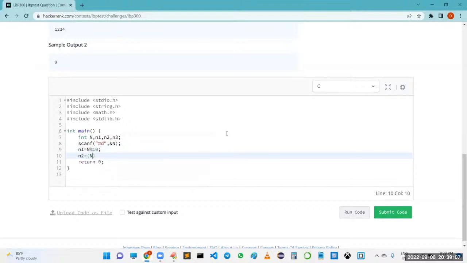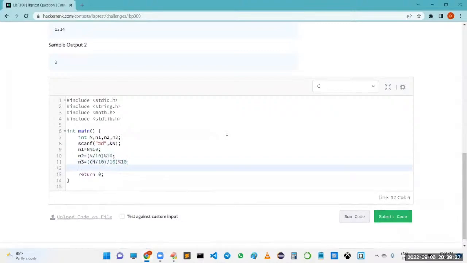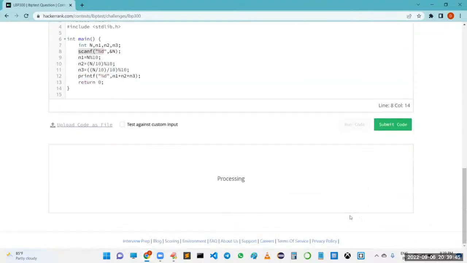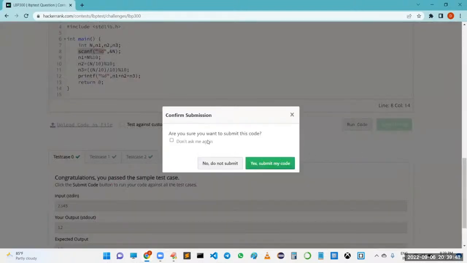I need to calculate N2, where capital N divided by 10, percentage 10 I will get. N3 is equal to capital N, normal division by 10, again with the slash 10, percentage 10 is nothing but the N3 value. What is your result? Addition of these three values. Yes. printf percentage d, comma, N1 plus N2 plus N3. Like this, we have to write in C language. Of course, I will explain the scanf function and the basic program in our upcoming classes. Just try to understand how our programs will be.